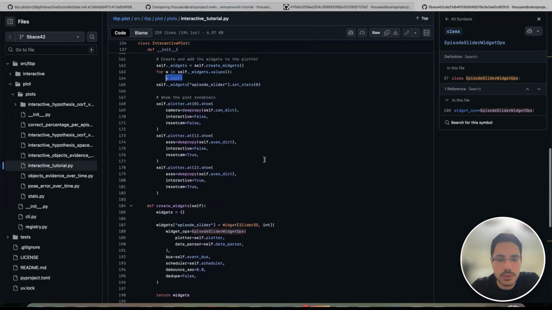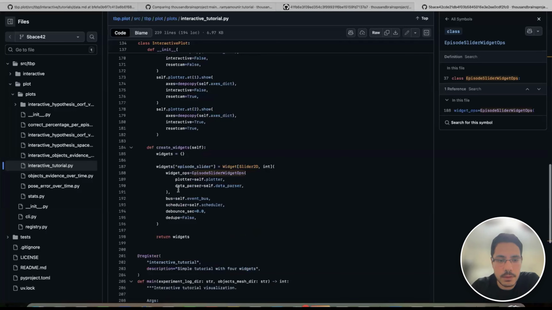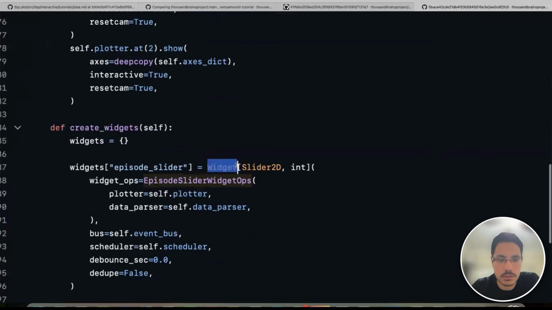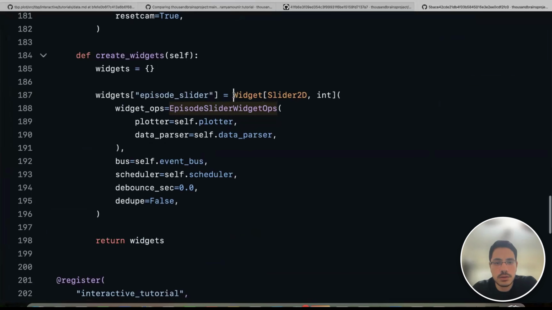So in create widgets, every widget that we're going to add is just going to be a block like this. There's a widget class. Let me just zoom in. These are types. We can just ignore them for now. It's saying that the widget is a slider and that the state of this widget should be an int. But we can ignore that for now. It's just for type matching.